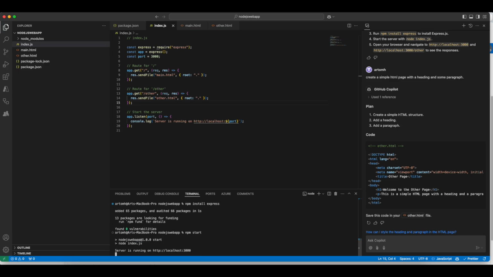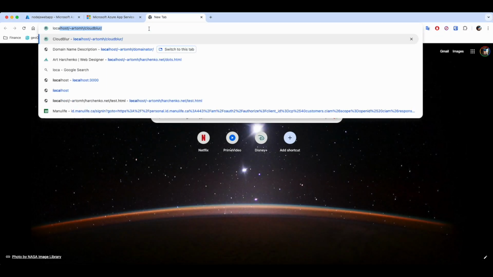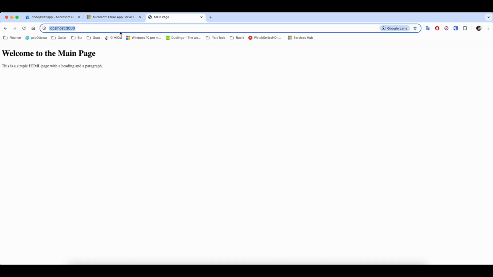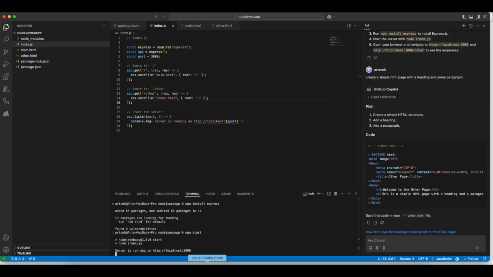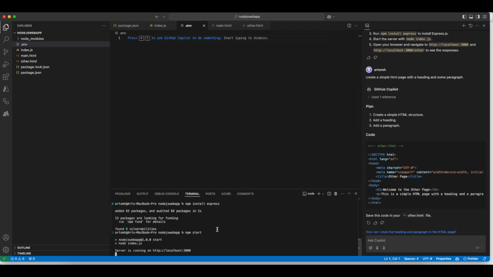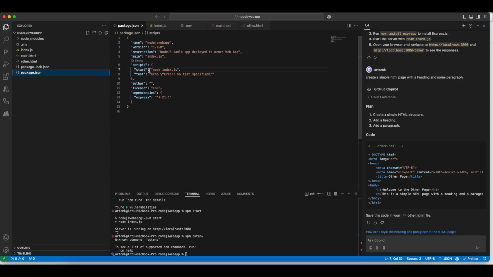npm start, running on 3000. Localhost 3000. Okay, main page, and then other is going to send us the other. Okay, perfect. So this works. The only other thing we have to do is create some environment variables. So of course, before we do that, we have to install dotenv. Make sure it's there. Oh, sorry, npm install, of course.